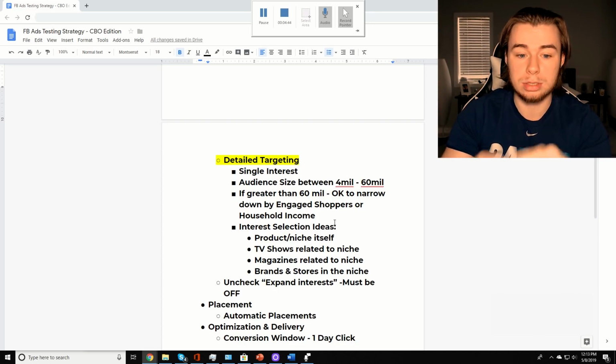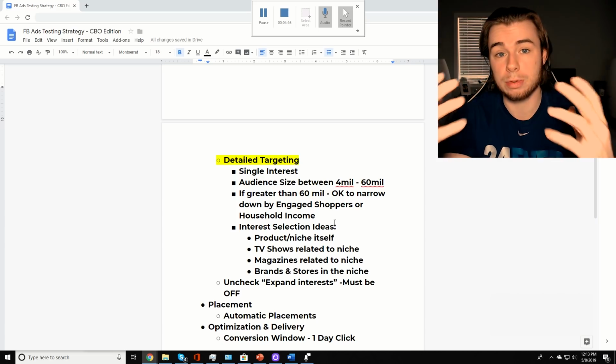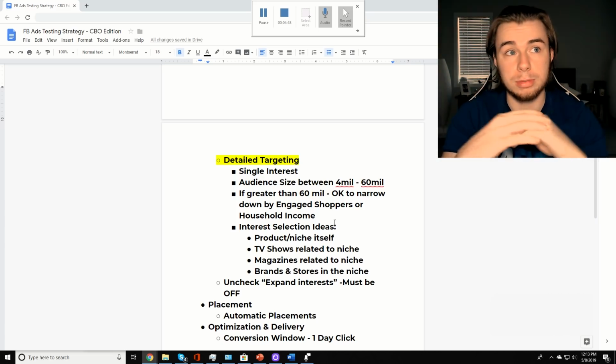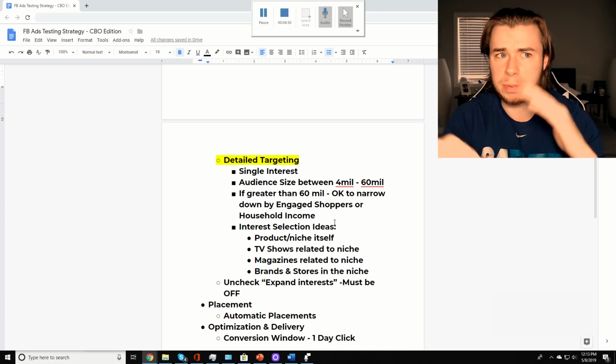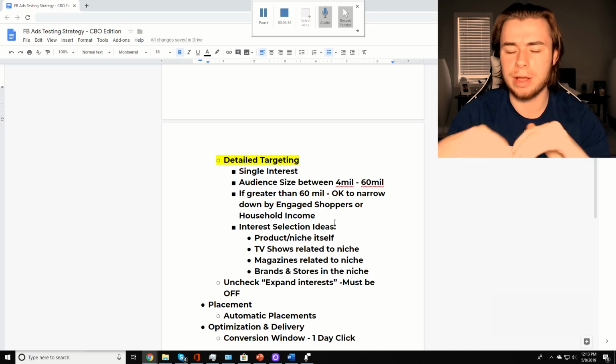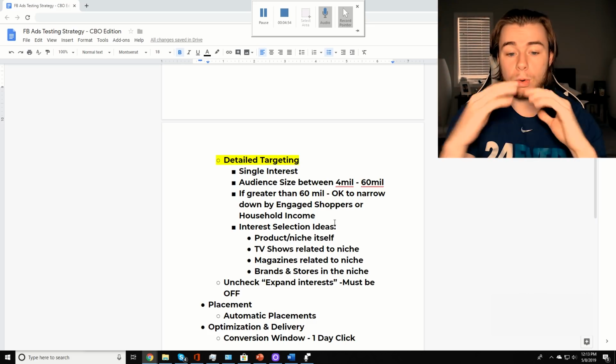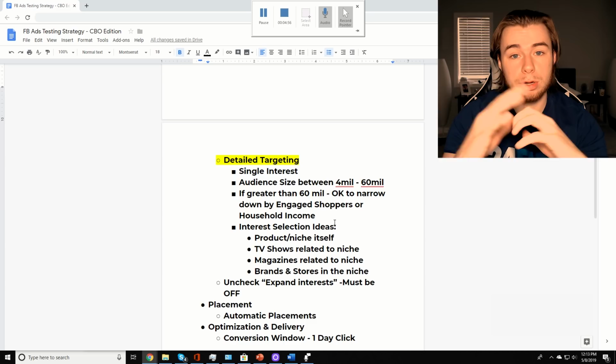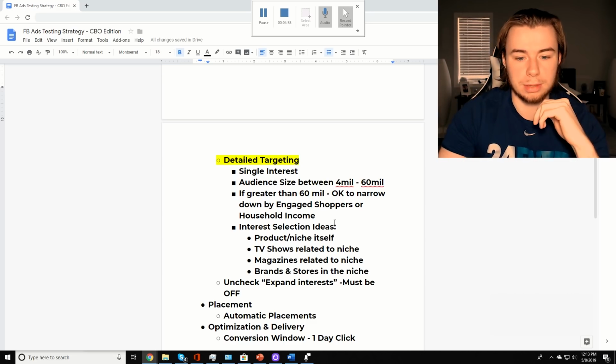If it is greater than 60 million, there is an exception. It is okay to narrow down by engaged shoppers or by household income. You can do household income by top 50% of US zip codes, top 25%. You can do that, or you can narrow down by engaged shoppers. That's only when your audience size is greater than 60 million.